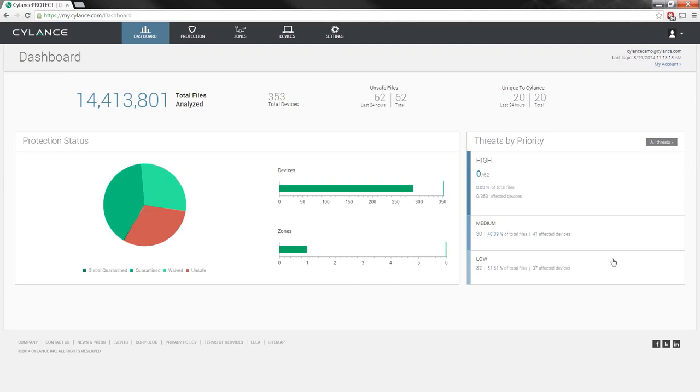And in addition, a very high Cylance score, so a Cylance score that says we are very confident that this file is malicious, will also raise your priority. So my next step is then to drill down into the unsafe files. I take a look at these.